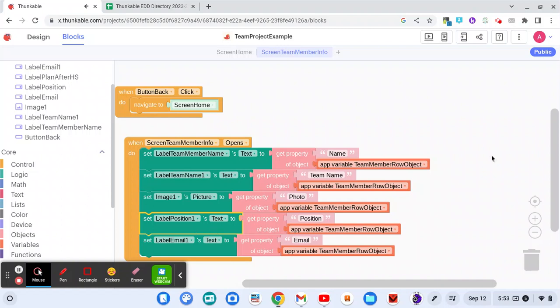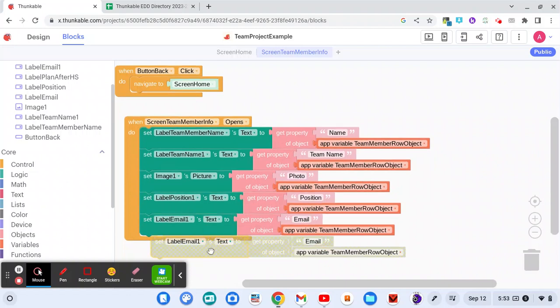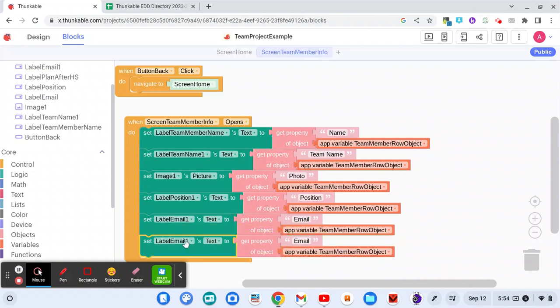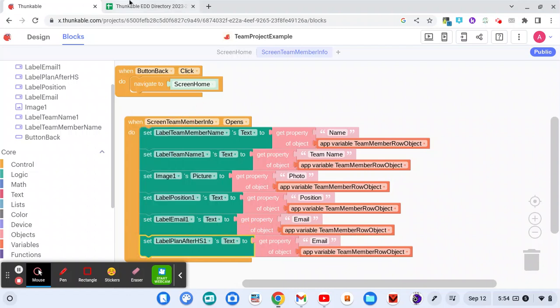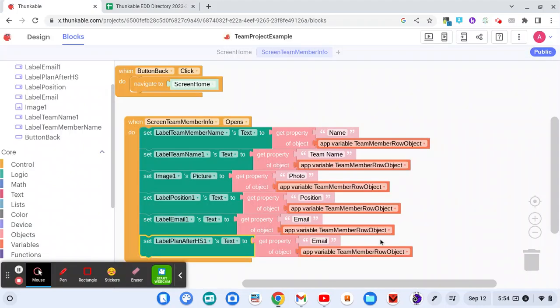And then lastly, we will make one for the plan after high school. So plan after high school 1. And the exact name I said for this was what? Plan after HS. So we'll go back here and make sure we do plan after HS, so it knows where to pull from. Okay. And that should basically be it.